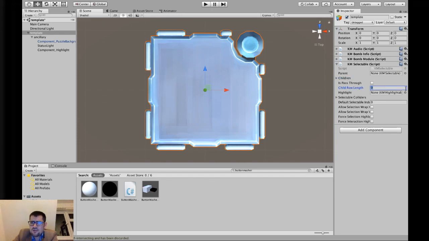Child row length, this is something to do with gamepad controllers that I've never quite managed to get my head around and generally just ignore, and I've not had any complaints about. That is not to say that that is completely ignorable. There's probably more to that than meets the eye, but I'm not going to go into it in this tutorial because I don't know. This one is an important one though, the highlight.